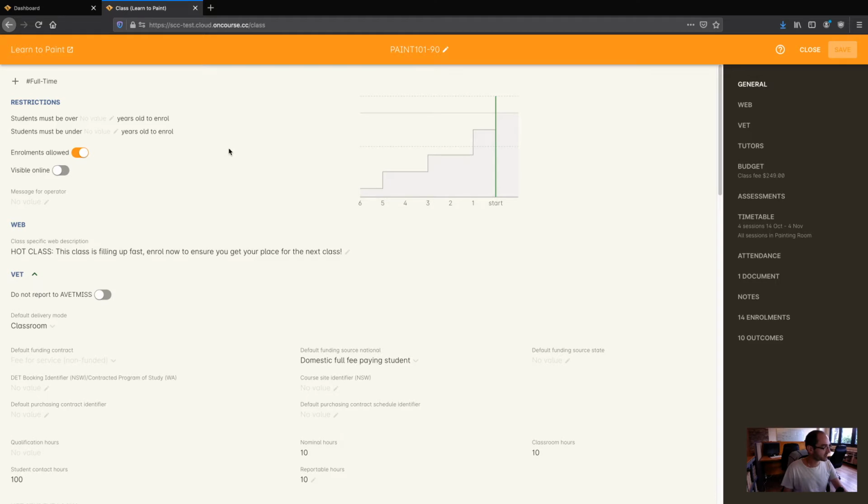So under restrictions, we can see here, this is sort of all the stuff that we used to see in the general tab. So you've got your upper and lower age enrollment limits. This button here, enrollments allowed, will mean that this class is open for enrollments, but at the moment it's only via the office. If you want to make it available for enrollment via the web as well, then you'll want this button, the Visible Online button, to also be switched on.